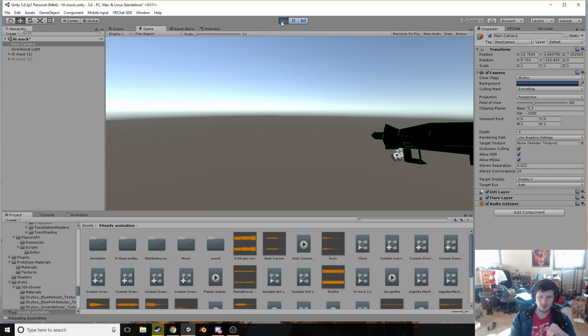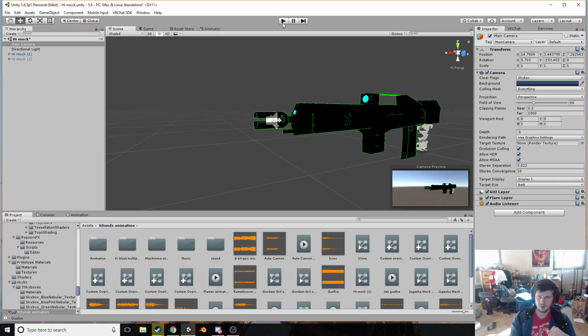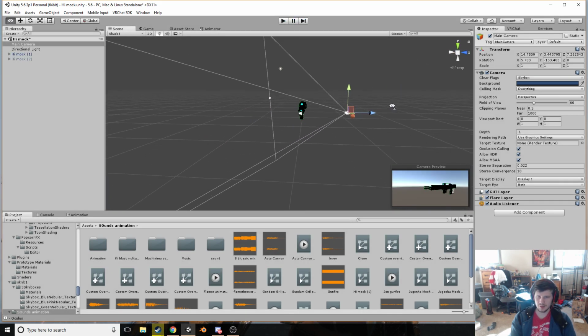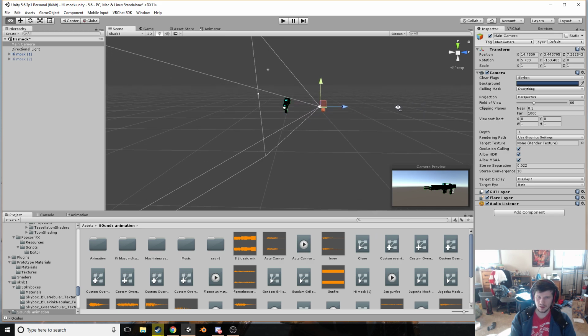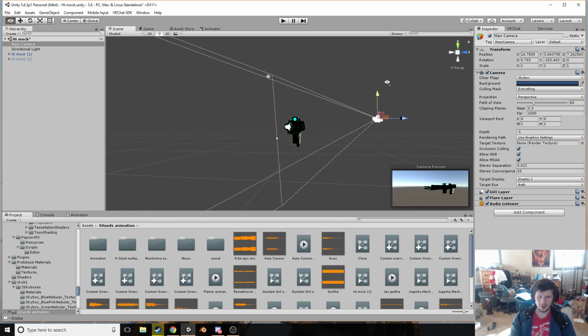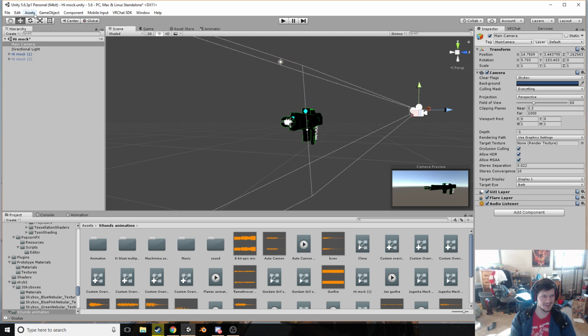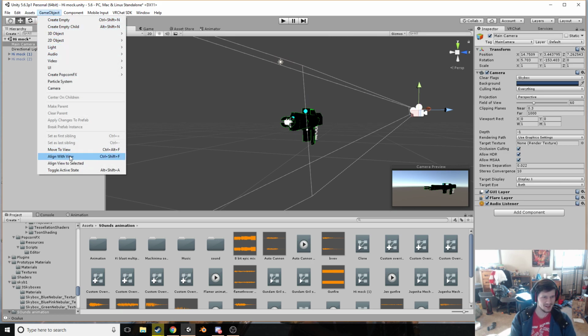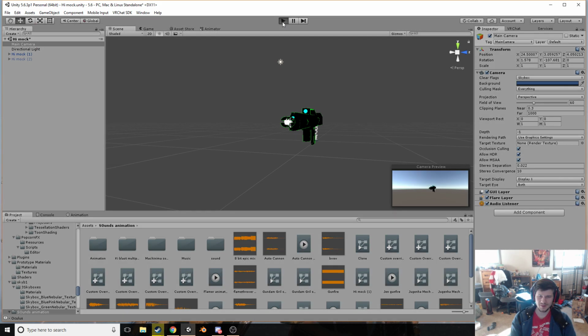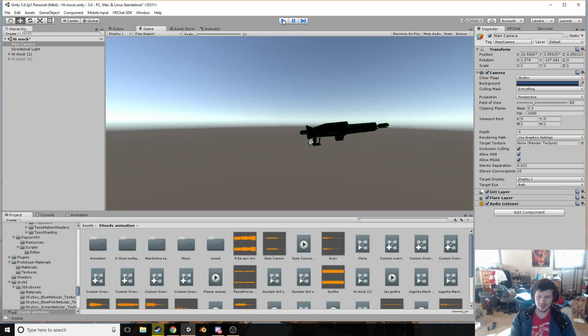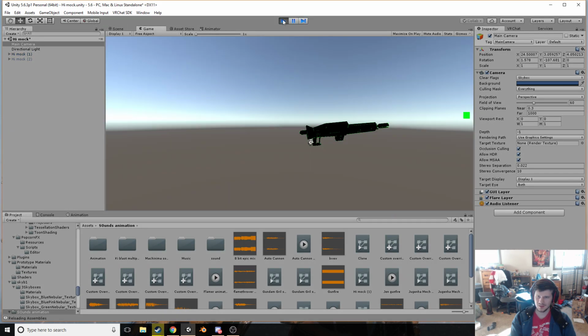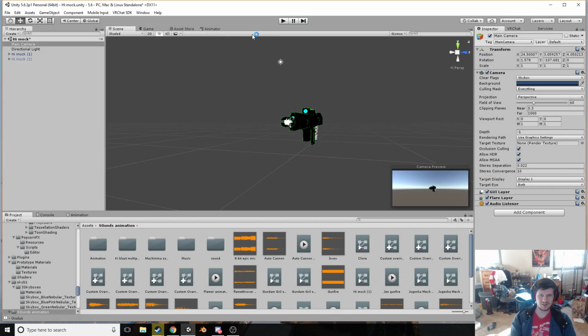Crap, that was a horrible angle. Why did the camera do that? Is this the primary camera? That was an awful angle. I'm going to do that again. Hold on. Game object, align with view. Okay, that's better. There we go. Alright, it's going to look like that.